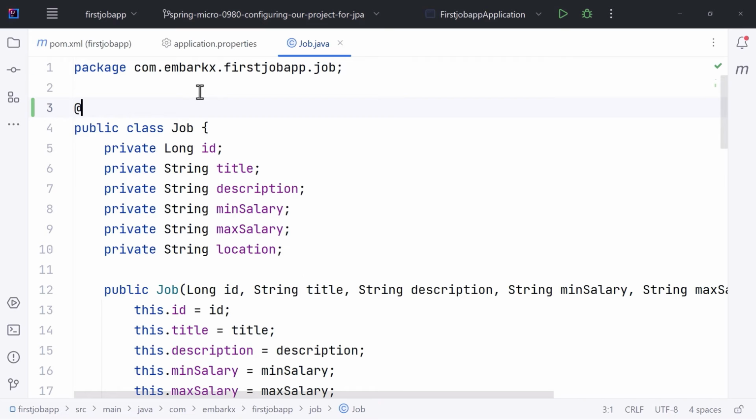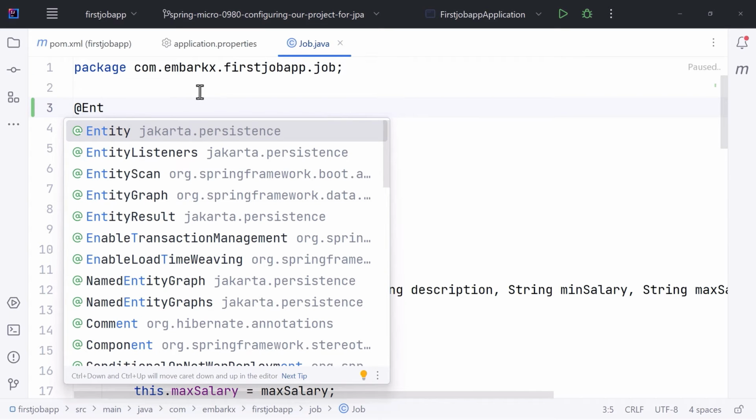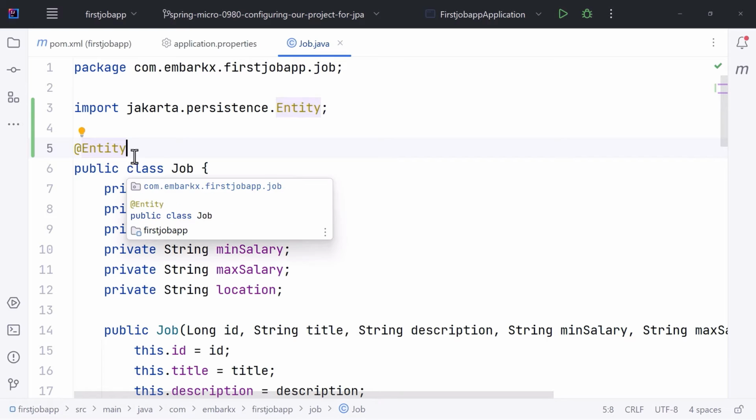So I need to say @ and I can say Entity. You can see you get an autosuggest, which is from the jakarta.persistence package. So I'll select this and you will see the import statement being added over here. And this tells Spring Boot and JPA that this is a class that is supposed to be mapped to a table, and it needs to be treated as an entity.